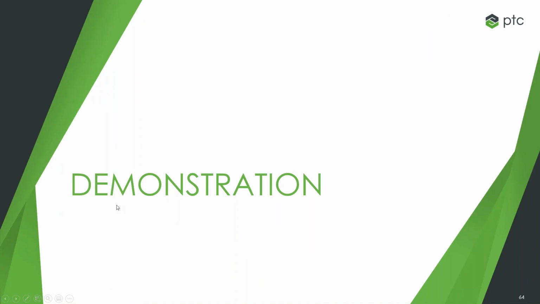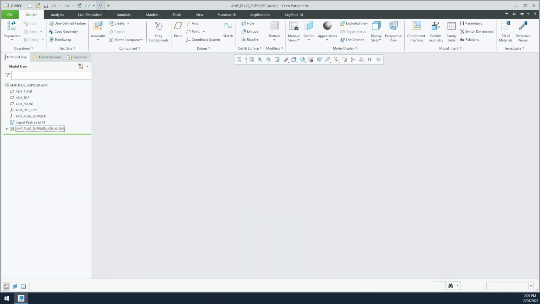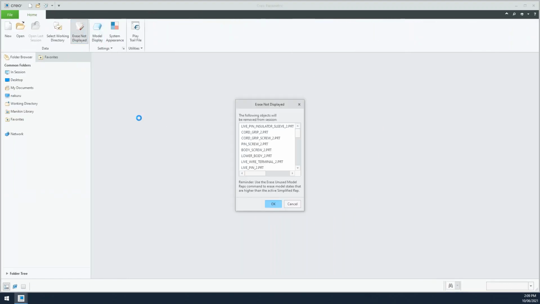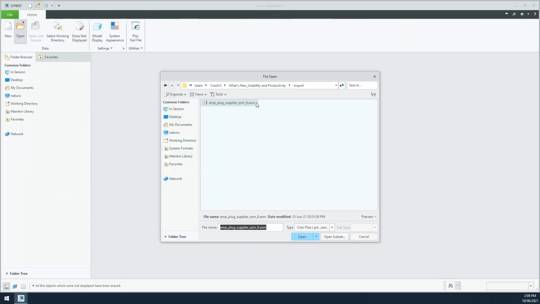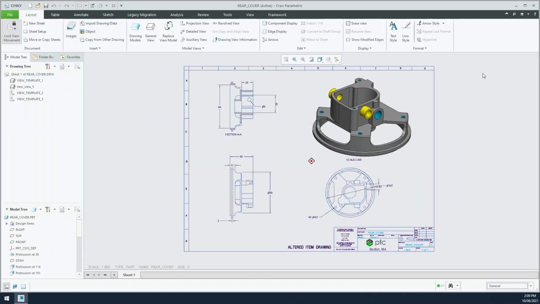All right, so let's have a look at some of this stuff, mainly the 2D tools. Let me just get it off, and let's have a look at some drawing stuff. I won't spend too much time on this, but some of the symbol stuff.